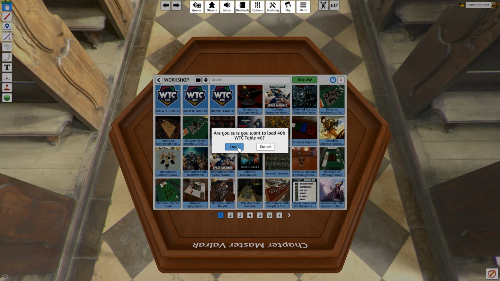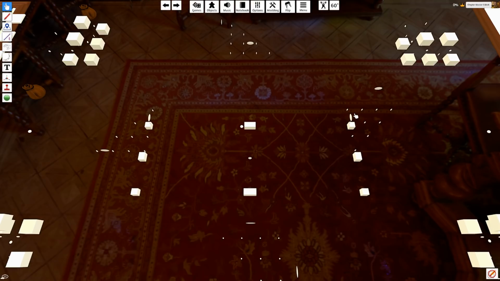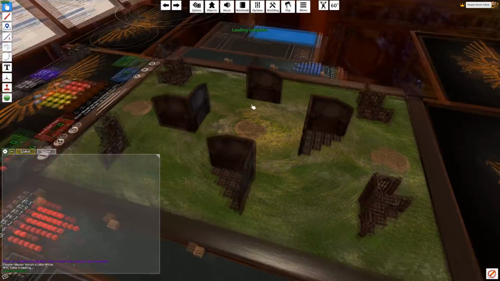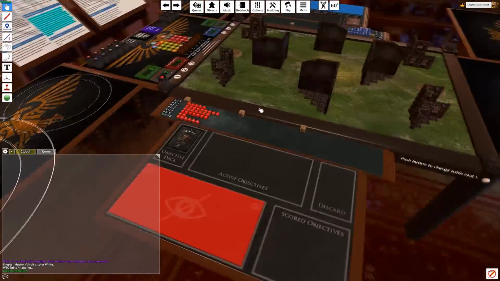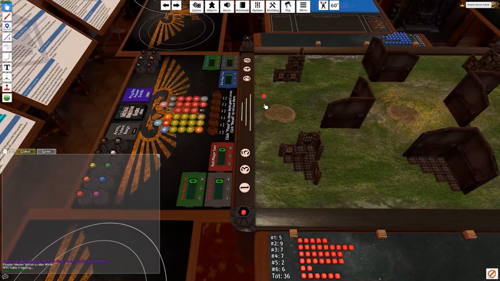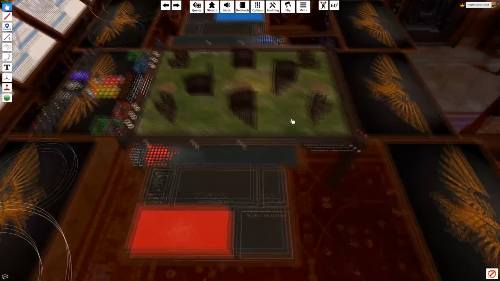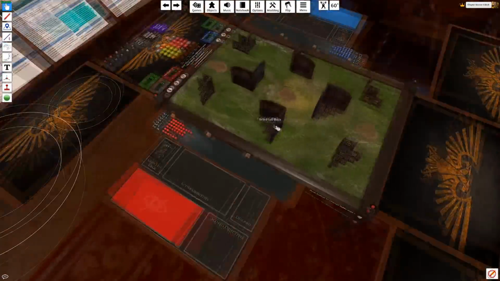The WTC tables, which is a great table, by the way. This is what I've been playing all my tournament tables on, and over on my supporters' tournaments and stuff like that. So these are the tables. This is like the general feel of what it can be set up like.